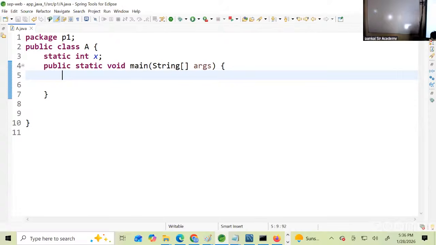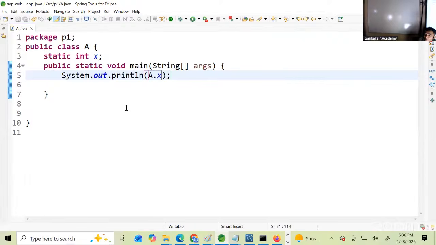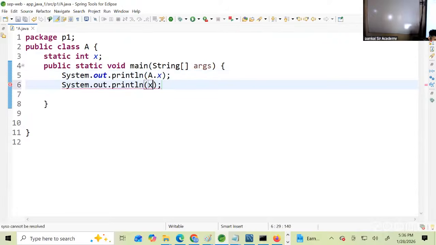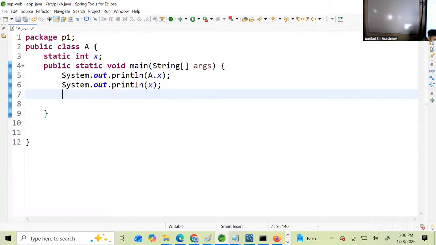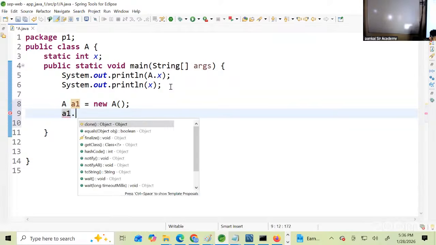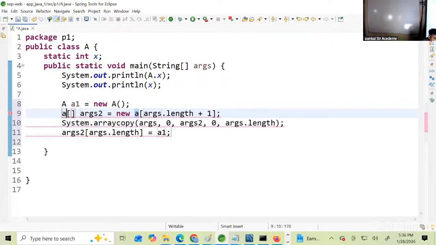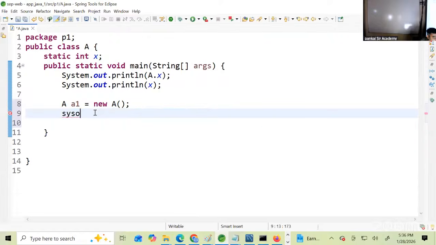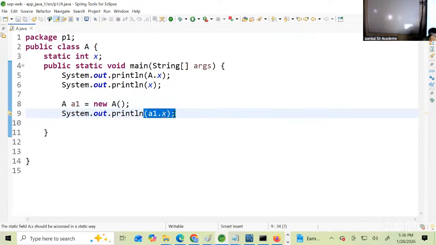Now this variable x, if you want to access, firstly don't create an object. Now what I'll do is, I will access this using class name. This is one of the approach of accessing static variable. Second approach is, you can directly give the variable name. You need not even write the class name. These two things are correct. But the third approach, do not create an object unnecessarily and try to access your static variable. So now if I try to write here a1 dot x, this will work, but this is wrong.